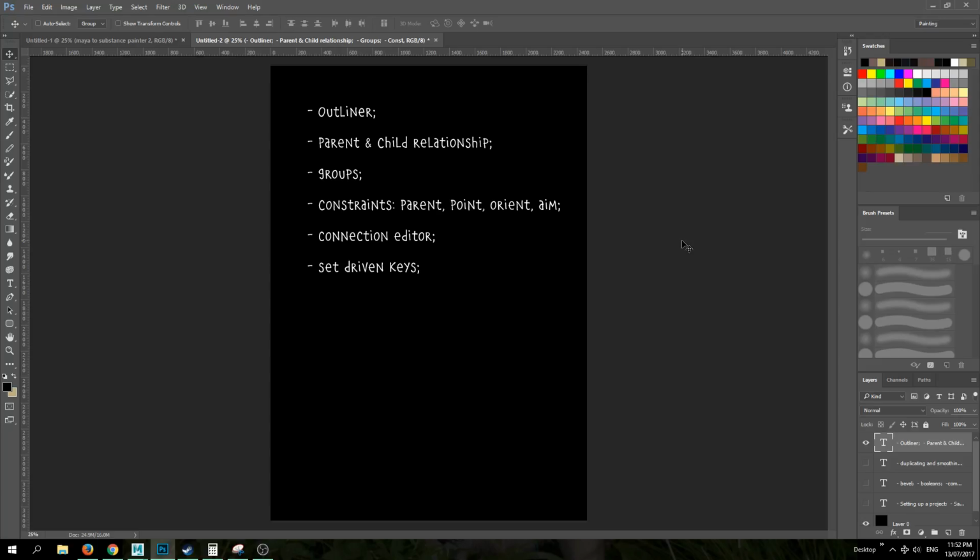We will be taking a look at a couple of things today. So we will be working with our outliner. We will take a look at parent and child relationships in Maya. Also groups, constraints, different types of constraints. We will take a look at the connection editor and also how we can utilize the set-driven keys option. We might take a look at the expression editor just really quickly.